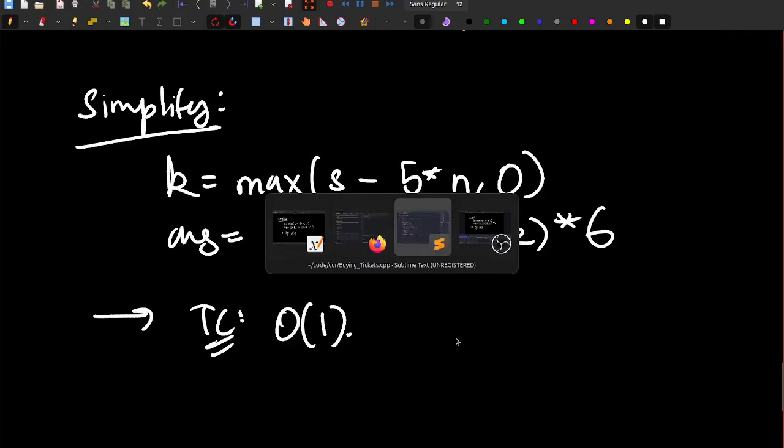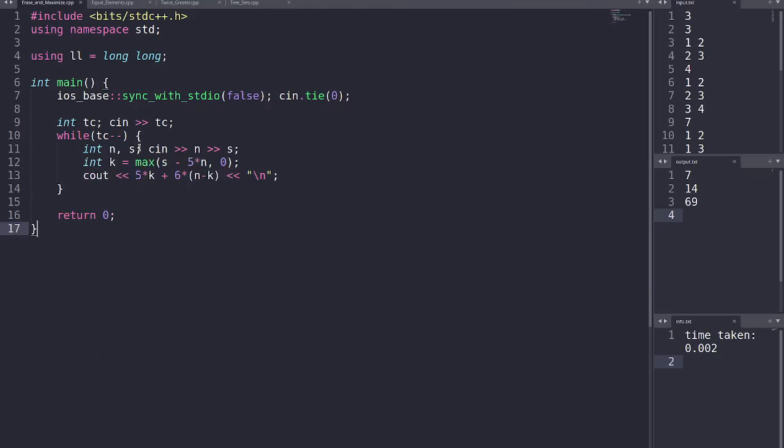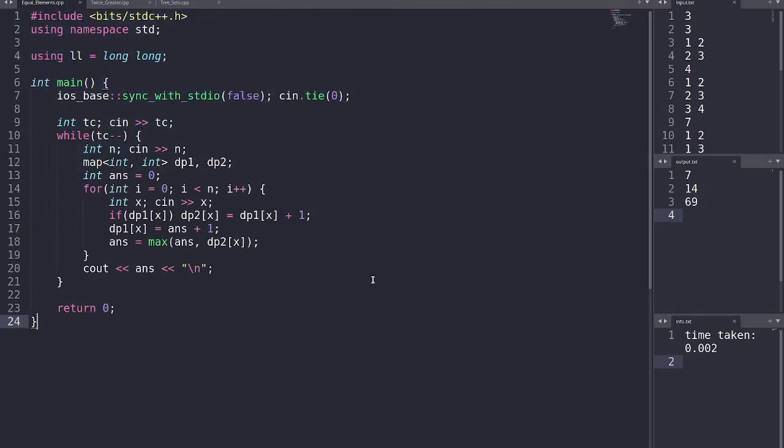Okay, let's have a look at the code for this. So yeah, input n and s. Because n and s are small, we don't even need to care about using long long. We can just use integers directly. k, according to the formula, is max of s minus 5 times n and 0, and then we output the answer, which is 5 times k plus 6 times n minus k, right? So that's it. All right, moving on to the third question, problem C.